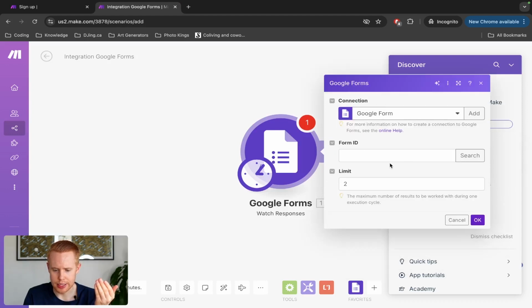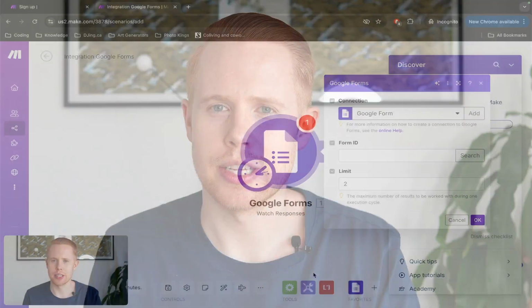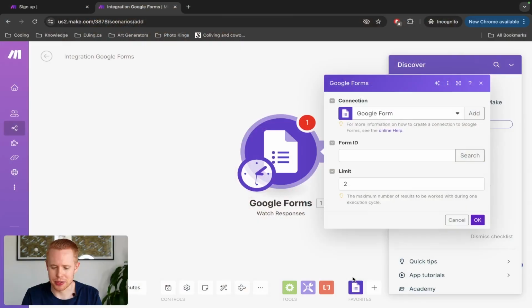And we need to enter in a form ID. So now you're probably wondering, well, how the hell do I get a form ID, right? This is actually a lot easier than you probably think. All we have to do is go over to Google Form, and we need to create a new form so that we can collect the information that we're looking for. And once somebody submits a form, it's going to be retrieved in Make.com. So let's build this out.